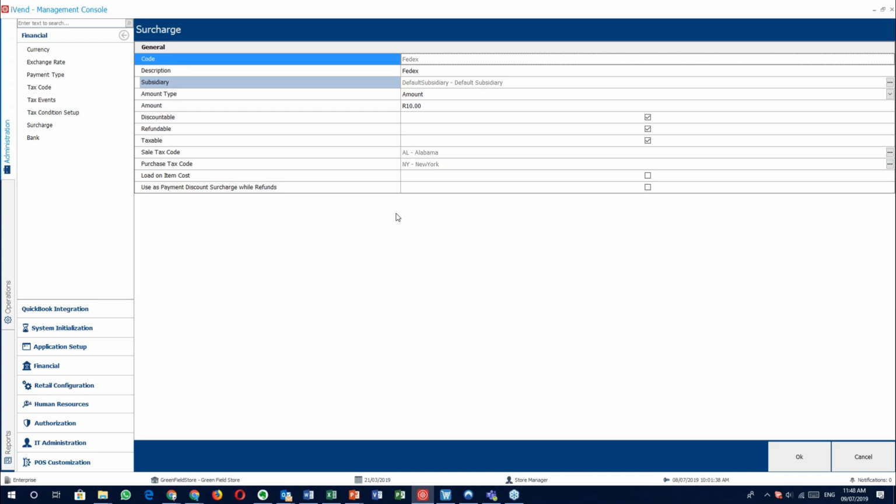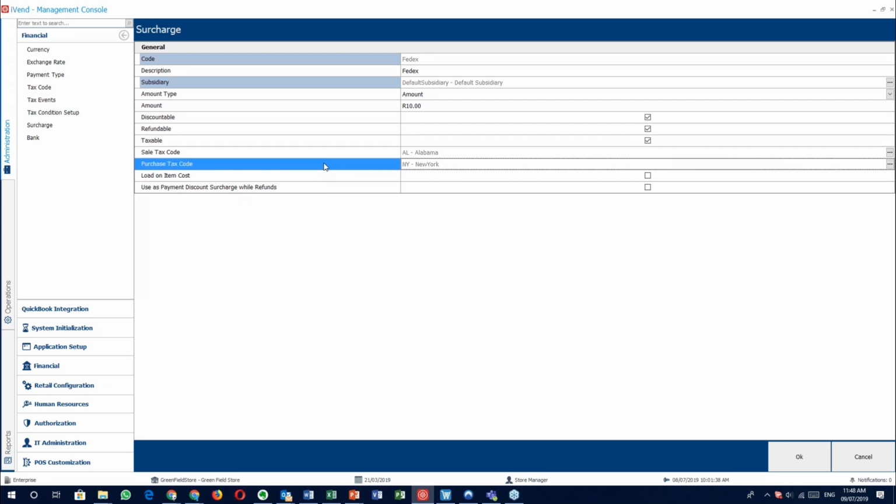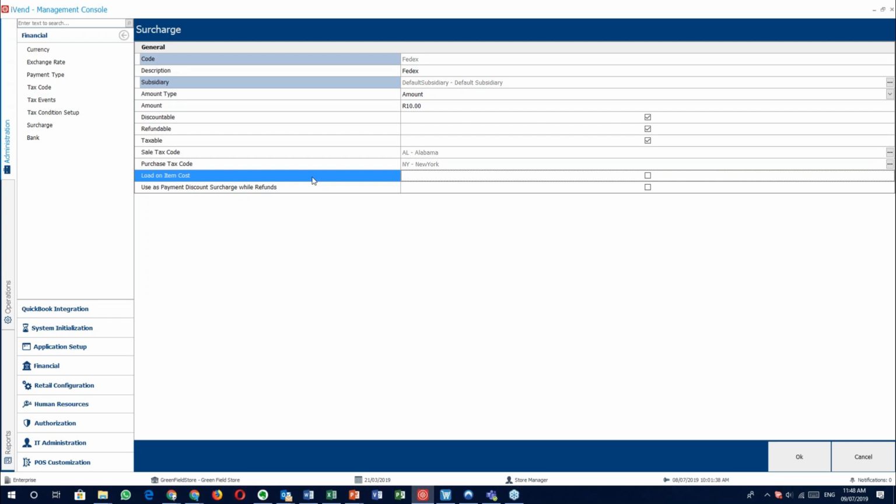What is the amount type? What is the amount? Is it discountable? Is it refundable? Is it taxable? Which tax codes does it use? Does it get loaded on item costs? So for instance, if I buy something and I apply a surcharge to have it shipped to me, does that then affect the item cost when I buy it?